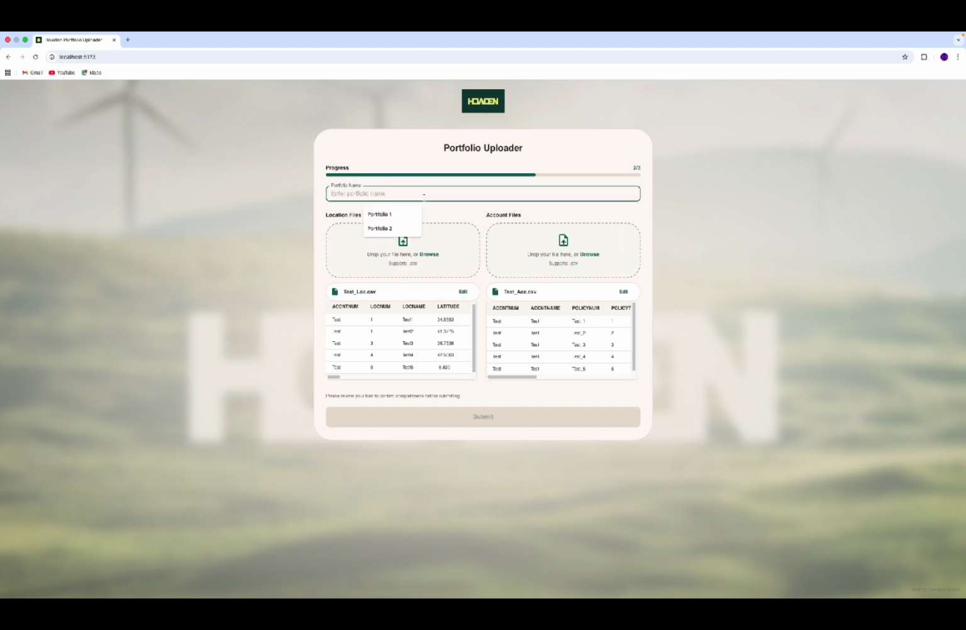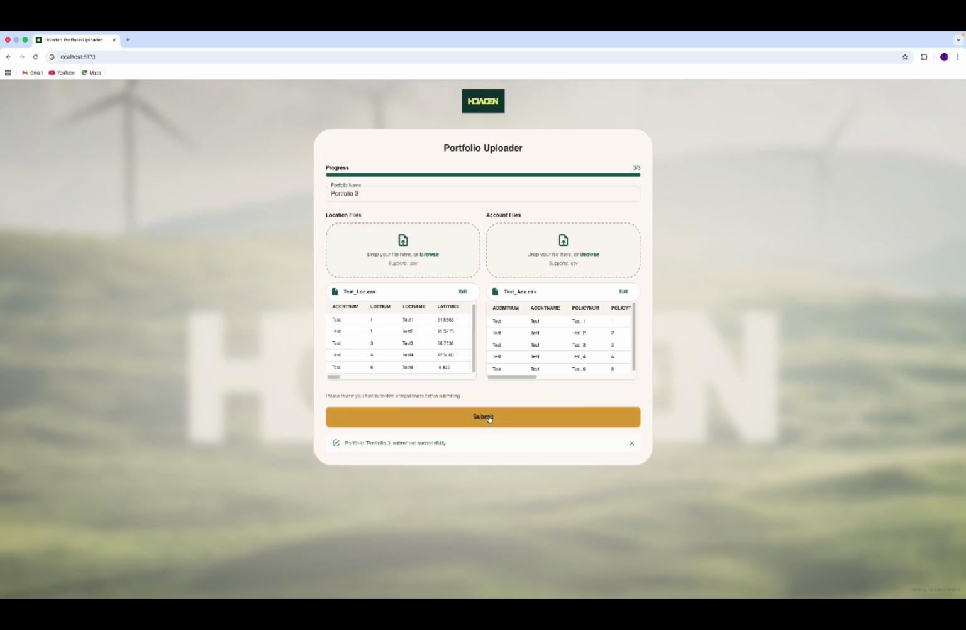So next we're going to go into actually uploading the portfolio itself. And the portfolio name only has to be a string before it's valid. If it's not a string, then of course it doesn't work, it just sets it back. Okay, so let's go with portfolio 3 and submit, and portfolio 3 has been submitted successfully.